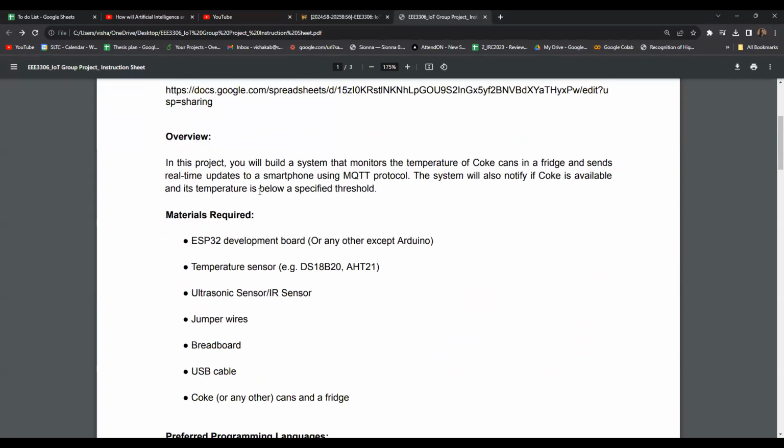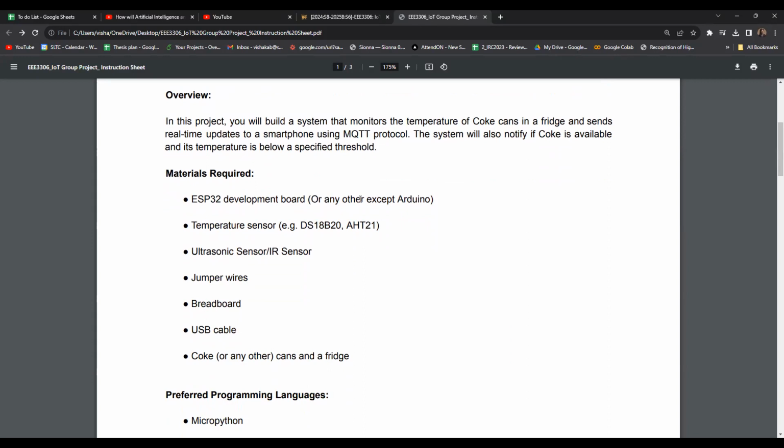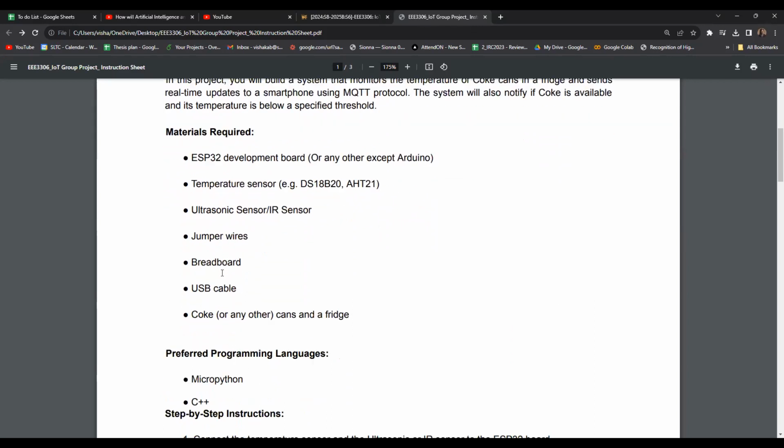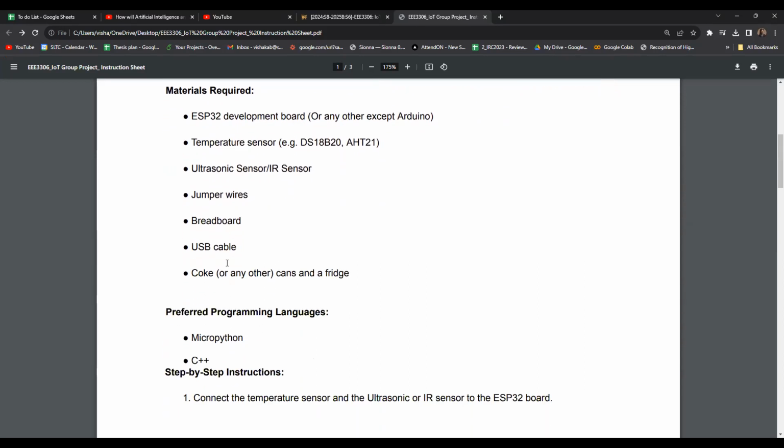In this project, you have to build a system that can monitor the temperature of the Coke cans or the items in the fridge and send the real-time updates to a smartphone using the MQTT protocol. The system will notify if the Coke is available and its temperature is below a specified threshold. That means the system should give some kind of notification when there's Coke and also when the Coke is below a certain temperature threshold. So you need to define the threshold in the code, and define the condition, and if the Coke availability condition is also satisfied, then we can notify the user about the good news that there is some Coke in the fridge below a certain temperature.